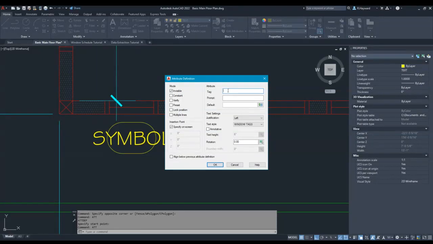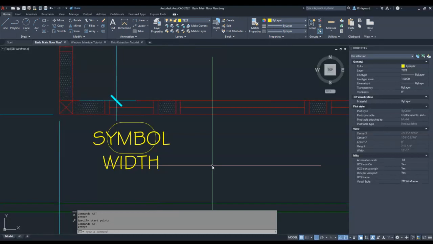My next tag, again following that chart, is going to be width. I ask myself, what is the width of the window? The default is the smallest window type that I have, which is 2 feet by 0 inches. Same steps here, middle center. Now I'm going to check align below previous attribute definition, which means it's automatically going to snap right below my previous one, which is pretty cool. Click OK, and it snaps right there below. On to the next one.